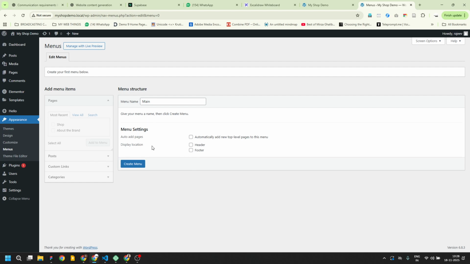Here it says display location should be header, footer. We can leave it unchecked because we will manually define it, right? But since right now the theme is in control, which is the Hello theme, Hello Elementor, and we have not customized the home page using Elementor, the header part and the footer part is non-customizable using Elementor free version. The free version doesn't allow you to edit the header or the footer.